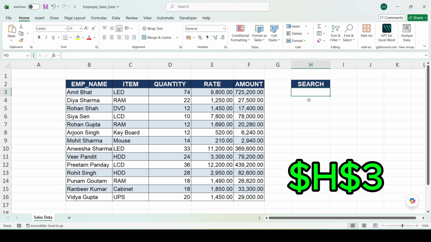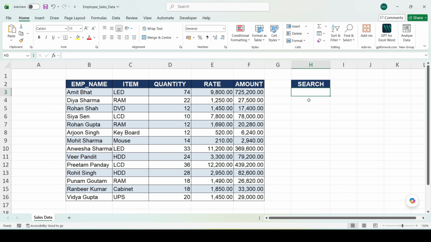So $H$3 means fully locked. This is our search box. No matter which row the formula is checking, we always want to look at H3. So we lock both column H and row 3. Without this, Excel would shift it to H4, H5, and the formula would break.